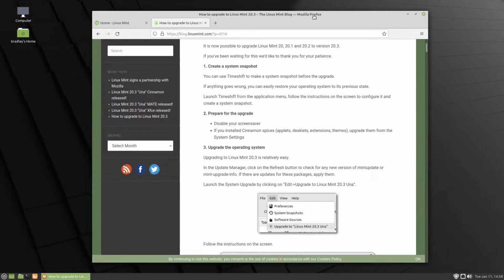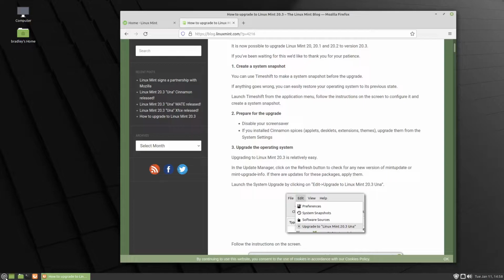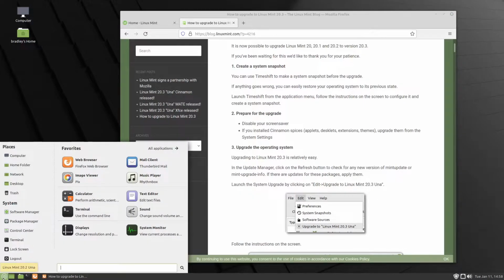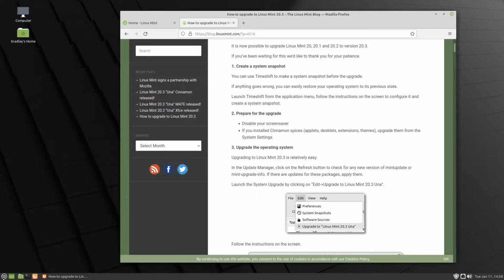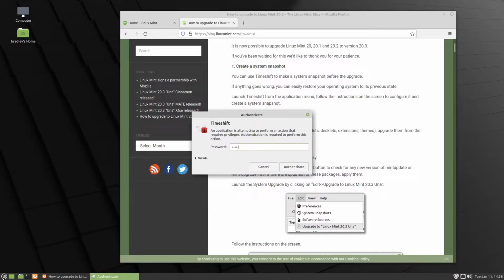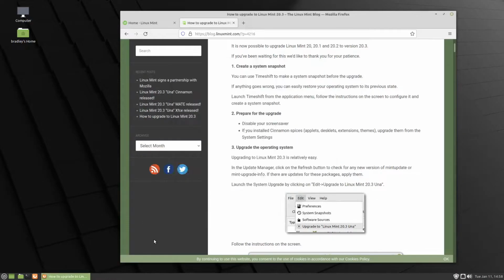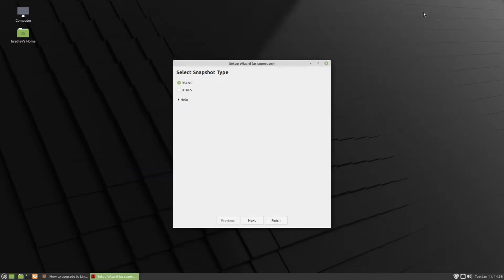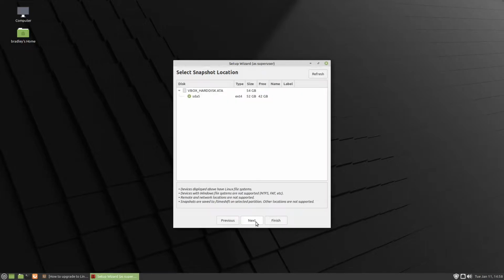Okay, so let's create a system snapshot. We'll start Timeshift. Now this is the first time Timeshift's been run on this machine, so it's gone straight into the wizard. So we're just going to work through this. We'll go next. I'm doing this on a virtual machine. So it's found the virtual hard drive, which is about 50 gigabytes, and there's about 40 gigabytes free. So let's go next.